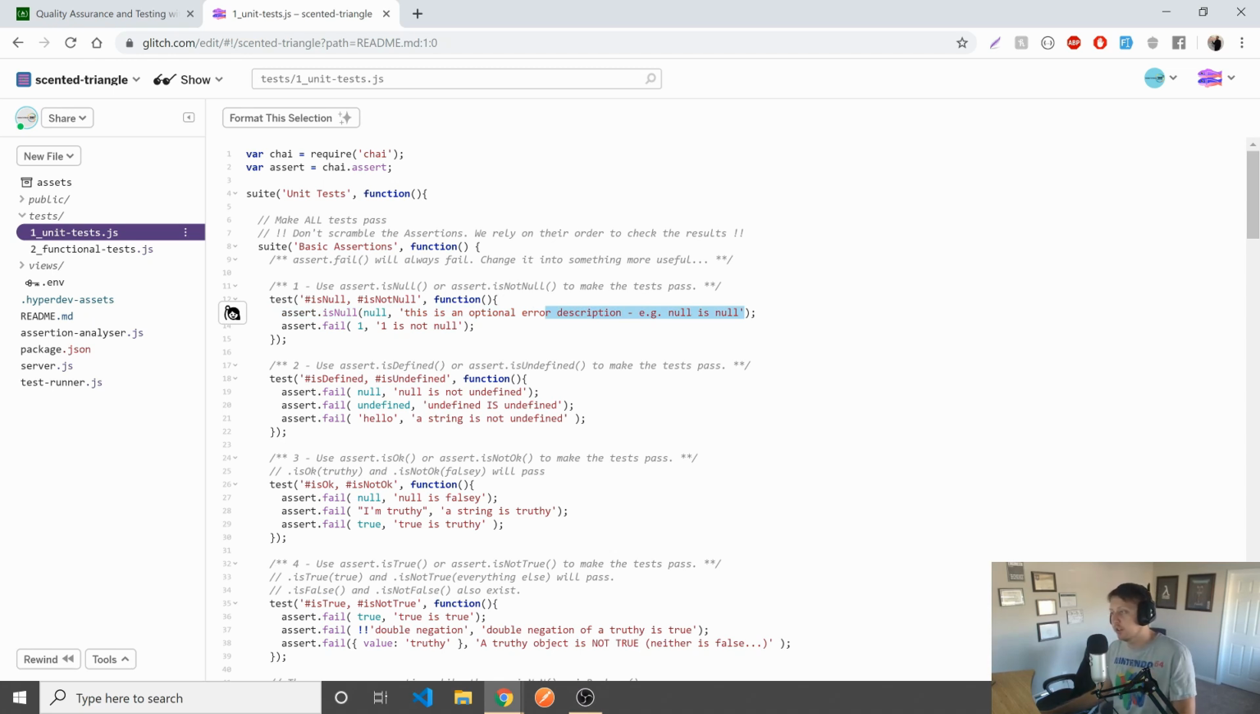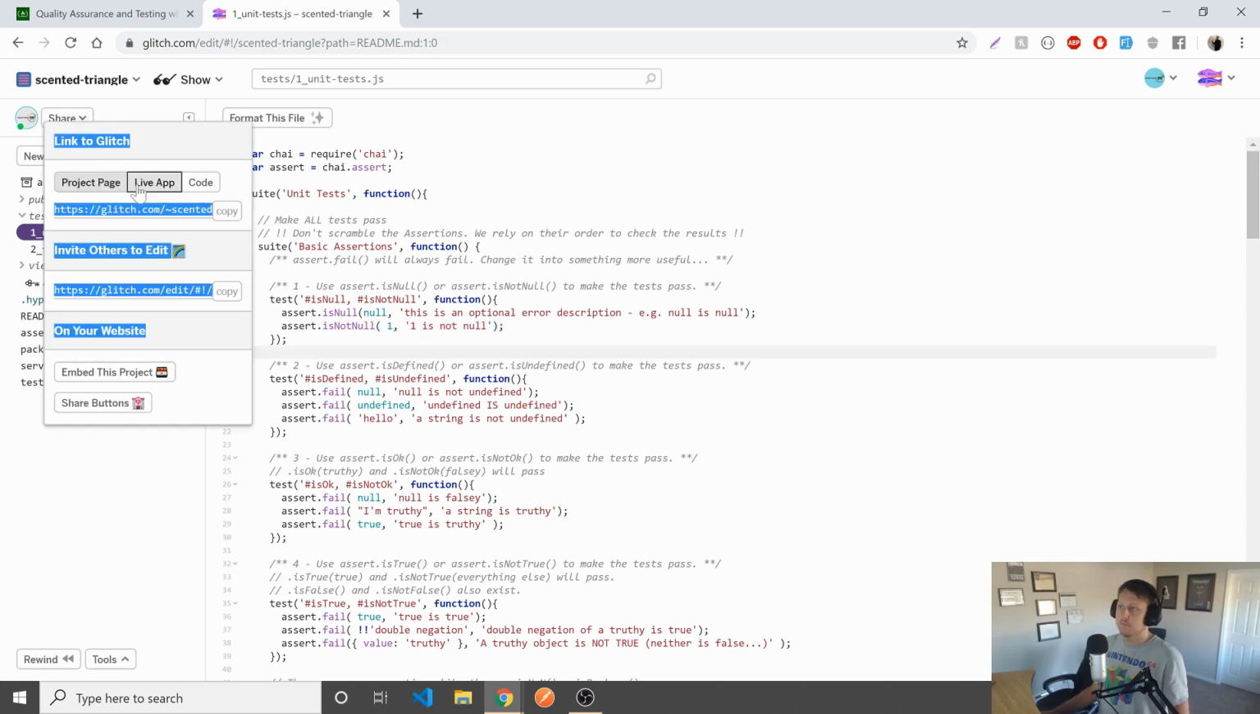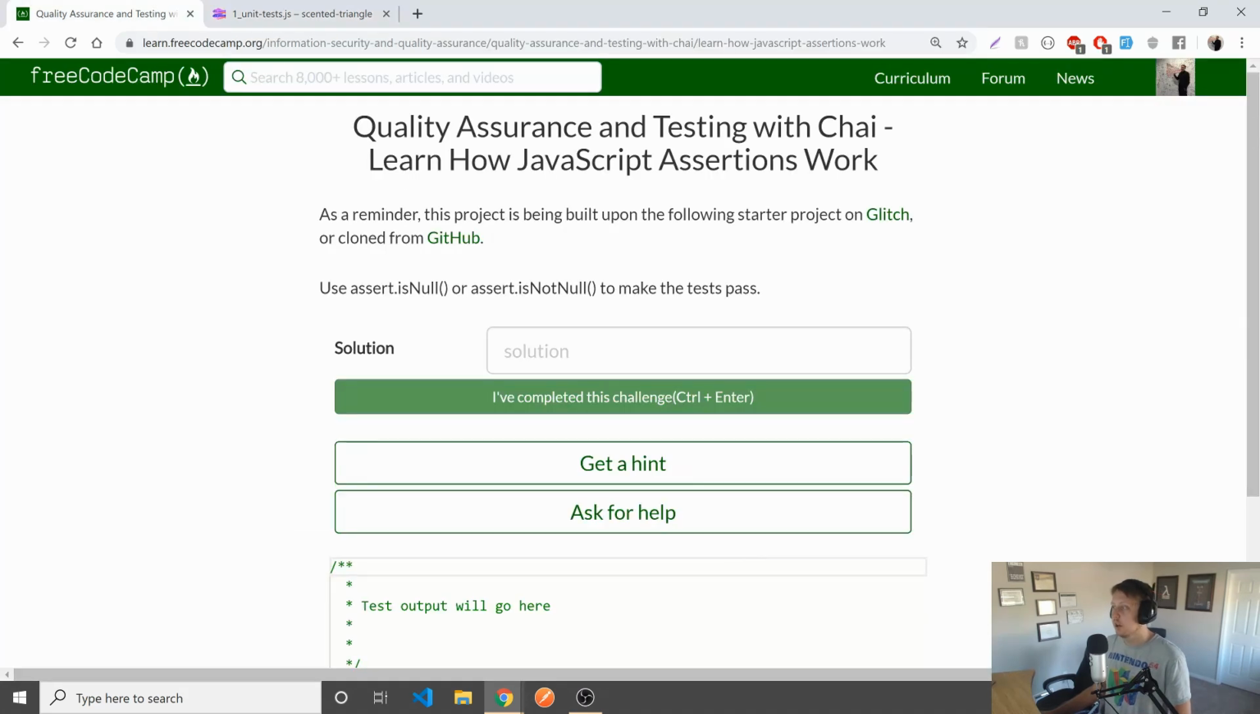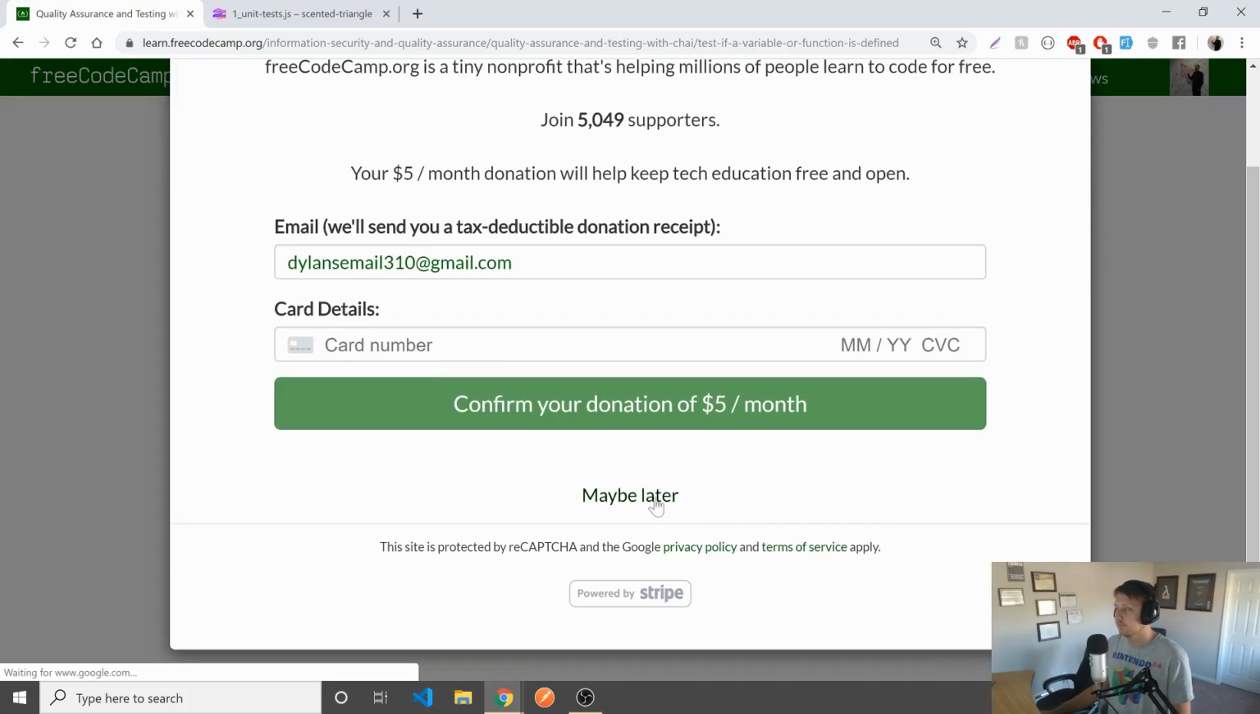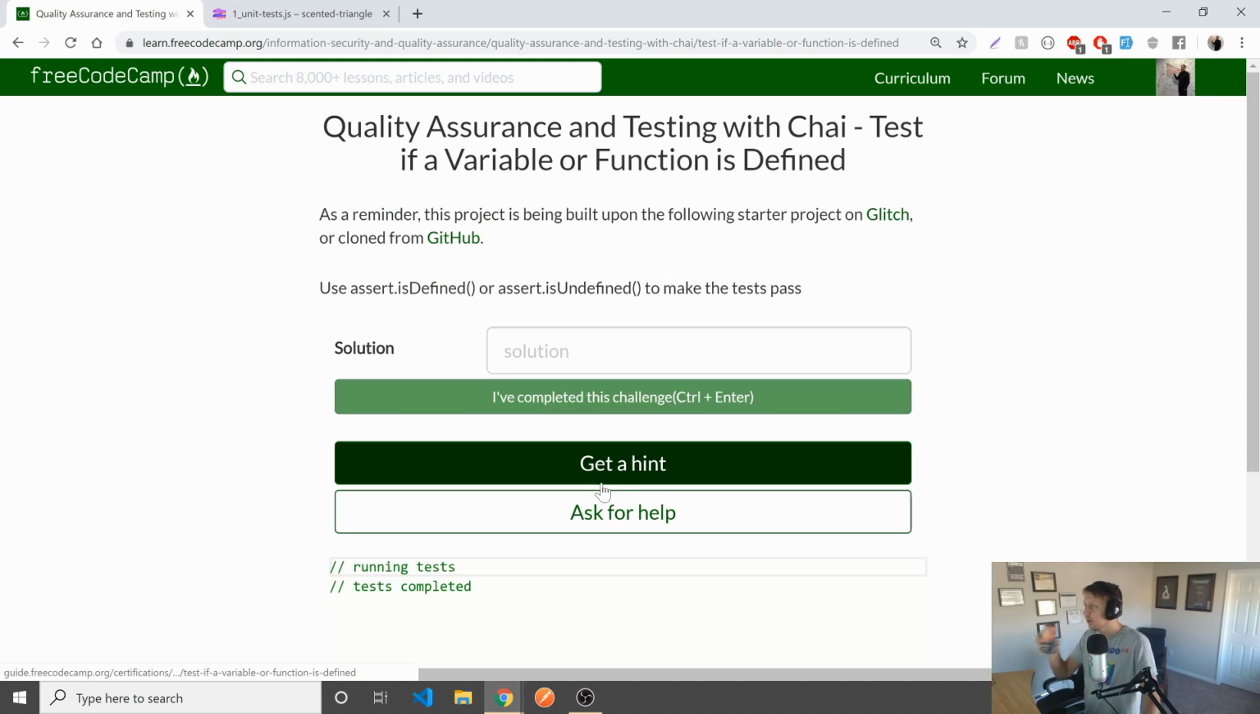Interesting. That's different than I've done in the past. And then here you see one, we'll say isNotNull, which is going to assert that that is in fact not null. Cool. All right, let's go ahead and throw it in here. I've completed this challenge. Very good.